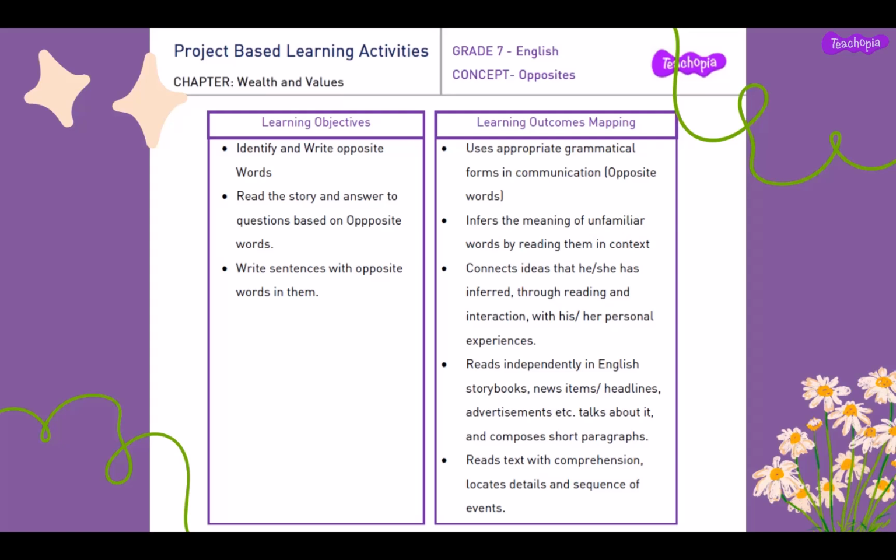Learning objectives. Identify and write opposite words. Read the story and answer questions based on opposite words. Write sentences with opposite words in them.